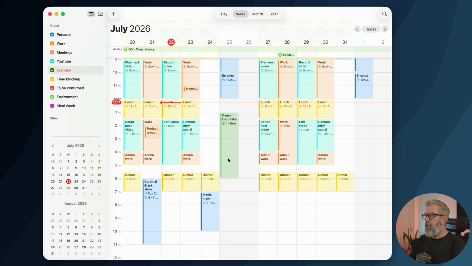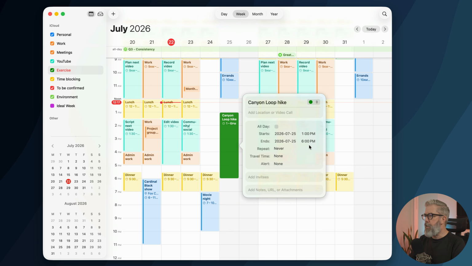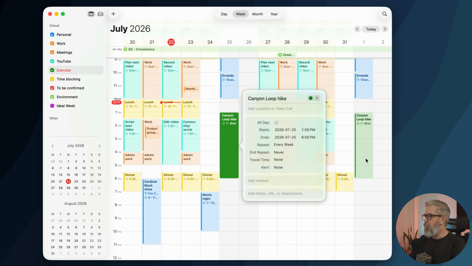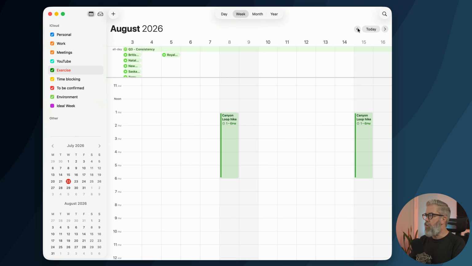But you can also add your own options to entries. So let's take this Canyon Loop hike on Saturday, for example. If I double click that to bring up the details, and then I click on the time, there's a few options here. You can have it repeat. So if this is something, say I wanted to do it every Saturday, I wanted to spend the afternoon hiking the Canyon Loop. If I change that to every week, you can see it pops up on the next weekend here as well. And will continue to be there for all the weeks going forward.